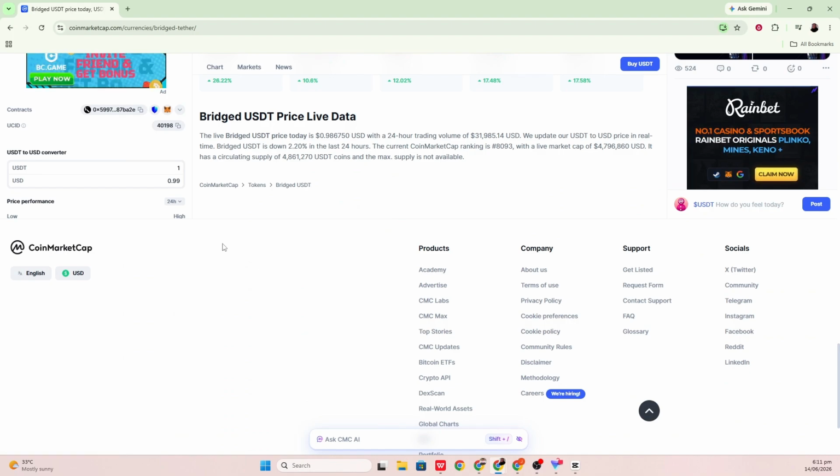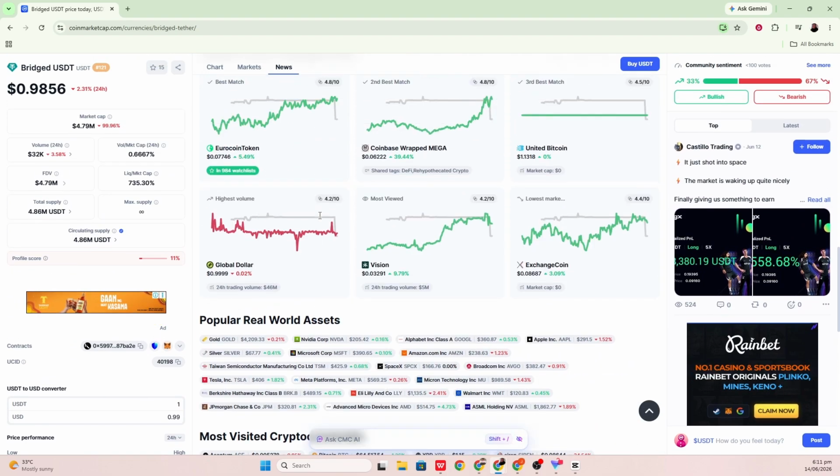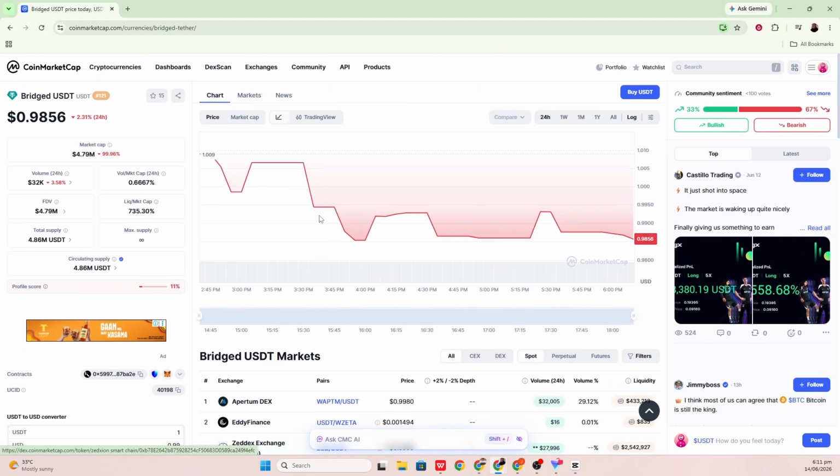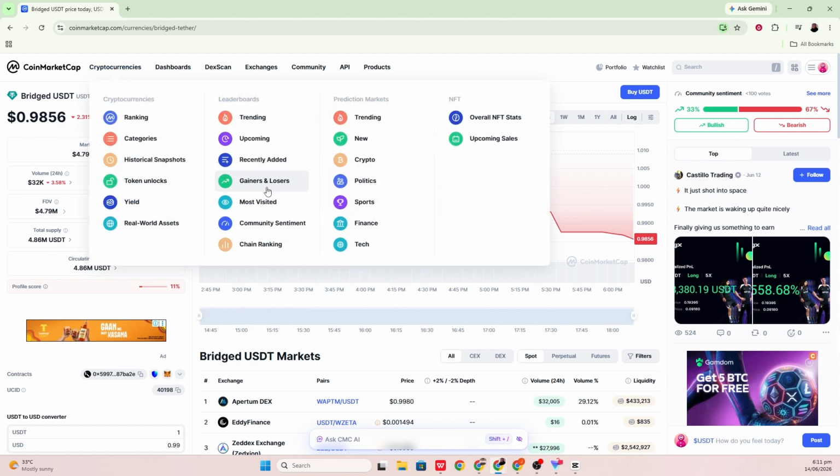You can use the recently added section in CoinMarketCap to find new cryptocurrencies and review their available information. This allows you to check newly listed tokens, view their market data, and explore their details directly through CoinMarketCap.